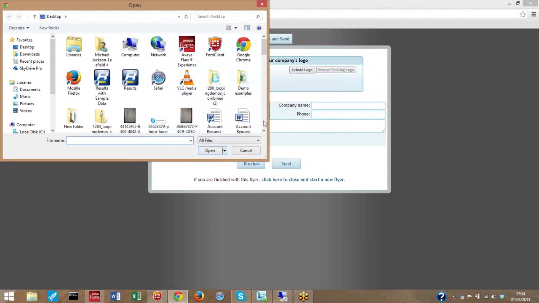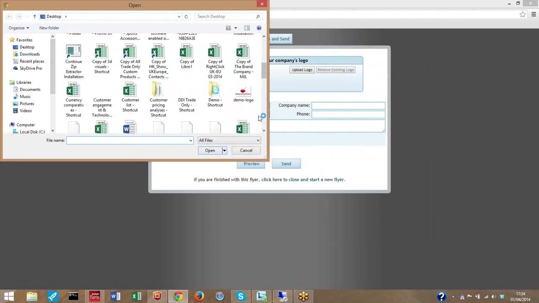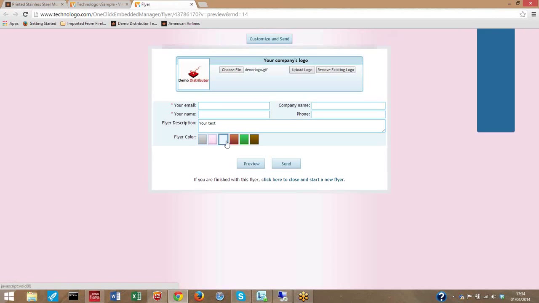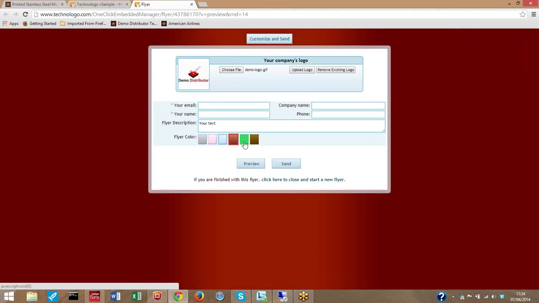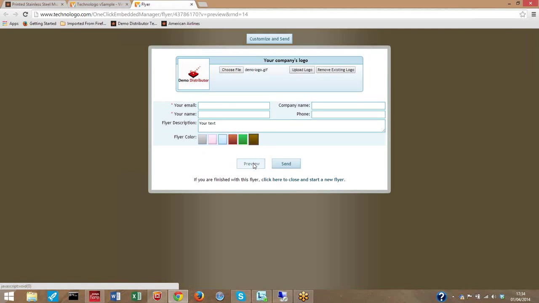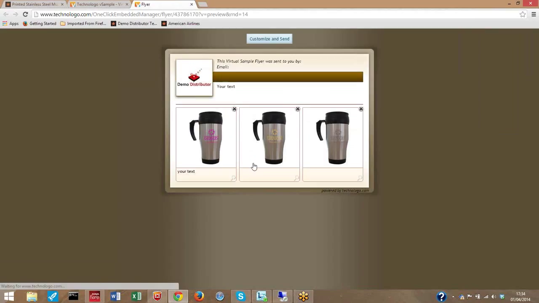So again here it can be that you choose to have your logo, their logo within here. Again, some more free text, a choice of colour palettes from the dark grey to the pink, blue, red, green and brown, and there we go. We can preview the flyer and that's ready to go.